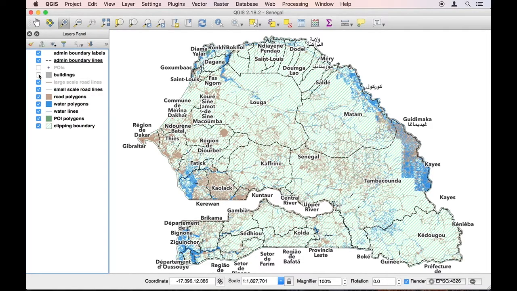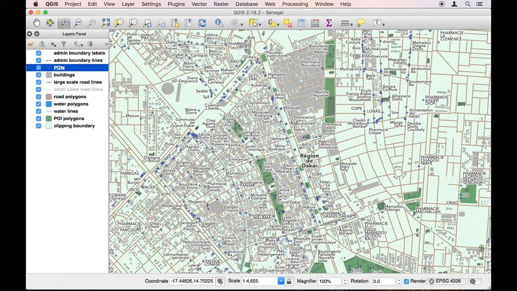I'm going to zoom in on Dakar, which has been well mapped. I've zoomed in on a part of Dakar which has been well mapped, and I've turned on the POIs and buildings layer. Buildings are visible as gray blocks here. POIs are marked with pluses and include the name of the features that are there.